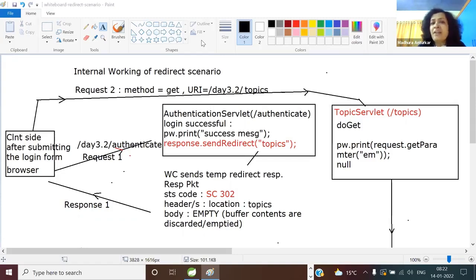No, privacy and all is not what we are discussing yet. I have not yet come to session tracking. RQ2 is the correct answer. Is everyone correct? Everyone realizes that? So this was your redirect scenario. I hope it is 100% clear.